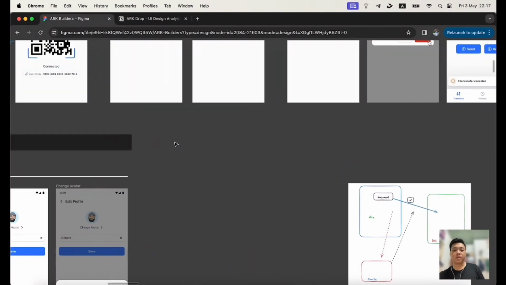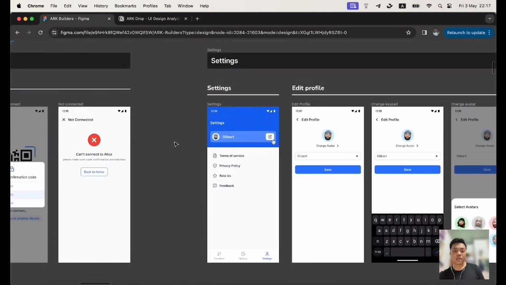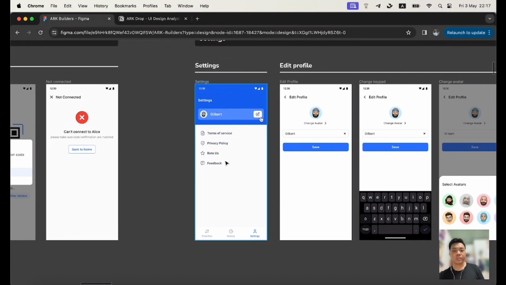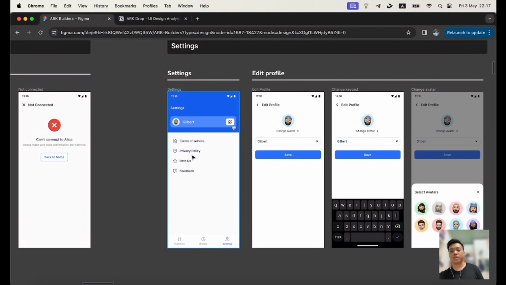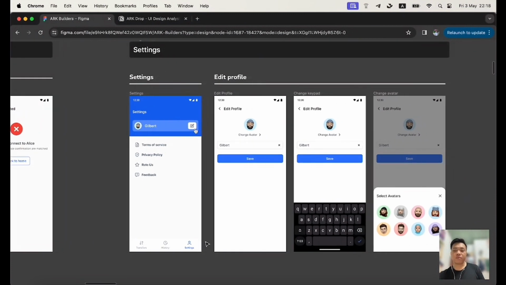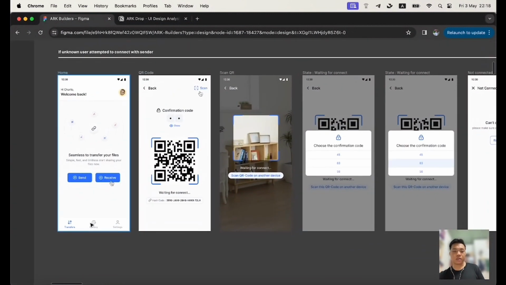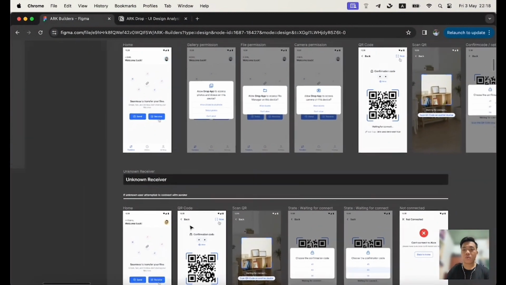Besides sending and receiving files, there are also other screens like history and settings. In the settings screen, we will provide users some overall information such as terms of service and privacy policy. From here, they can also update their name and avatar. About the history, in this MVP it does not contain history. I guess it is mostly used for the core data of every transfer of the current user. So that's the overall design.